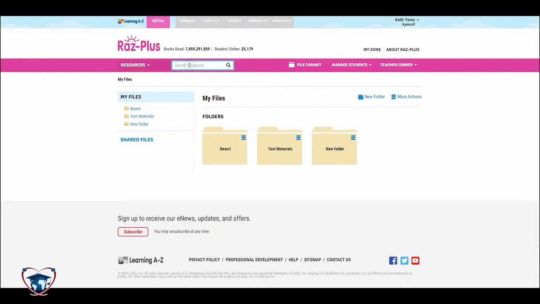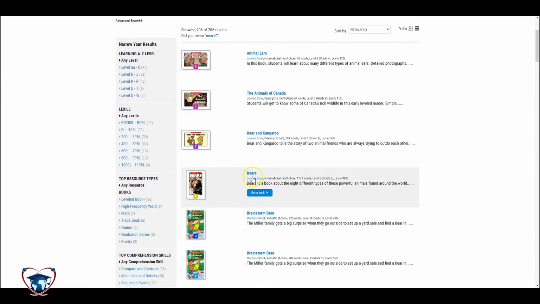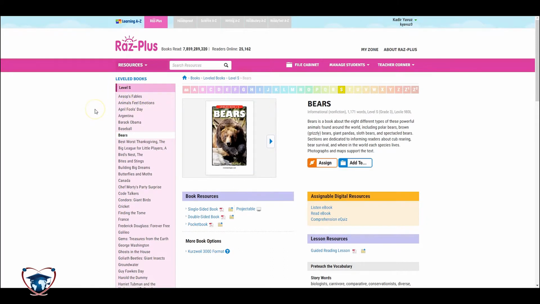Let's use our search resources function and see if we can search bears. Well, we don't have a lot about bears. Oh, here's one here. So let's go to the book. Now, when you're looking at it from this view, you can see that you have a lot more to work with than just looking at it from the main screen. We can look at our book resources that are printable, single-sided, double-sided books, a pocket book, or even a projectable for a smart board or overhead projector.